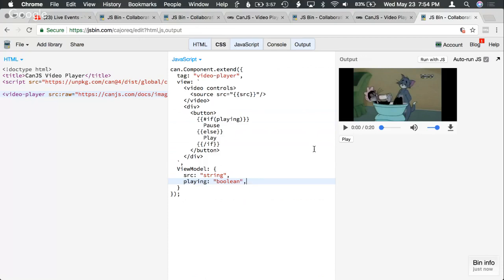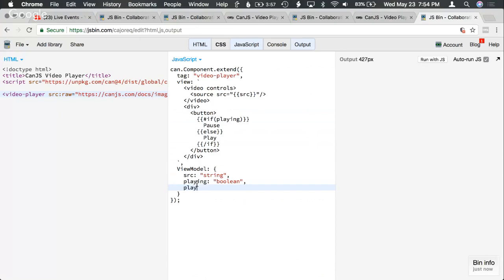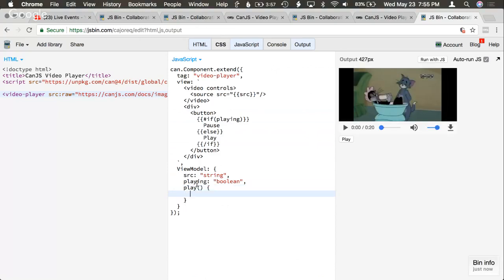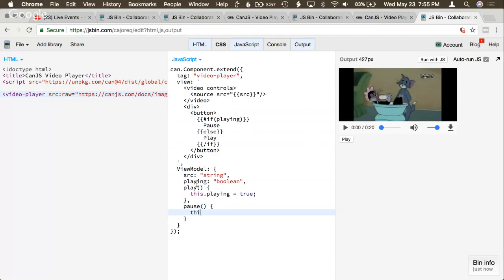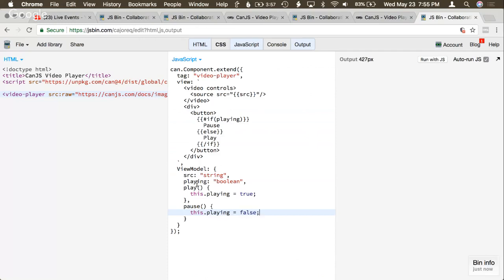The next thing that we want is when the video starts playing, we're going to need it to set this playing property in our ViewModel. So let's create those play and pause methods. We'll do play, and when play is called, then this.playing should be true. And then when, let's say, pause is called, then this.playing is going to be false.